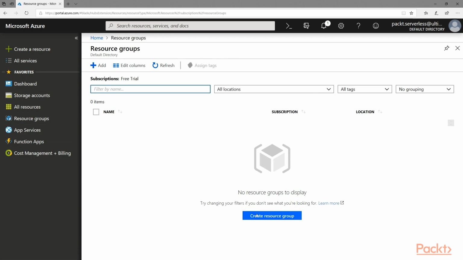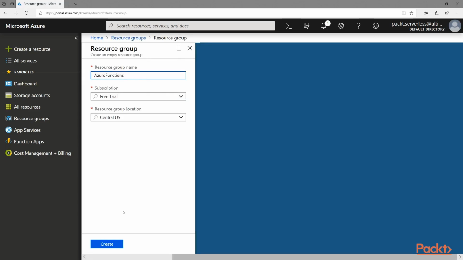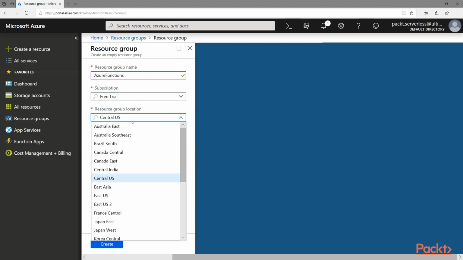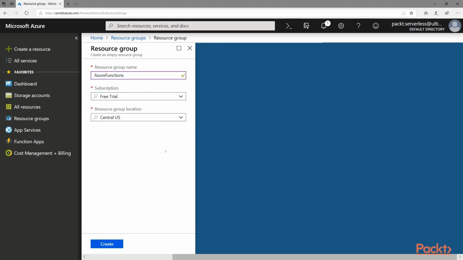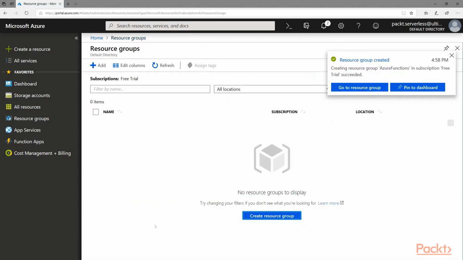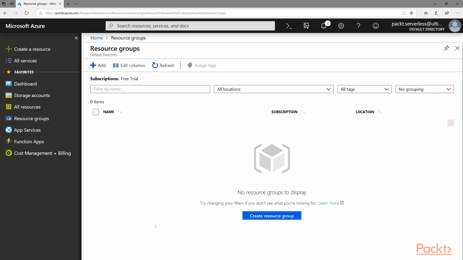Notice that I don't have a resource group, and if you want to go ahead and create those resource groups ahead of time, it's easy to do. Here we can create an Azure Functions resource group in our free trial subscription, and the resource group will be in Central US. A few things about resource groups is that they don't have to be in the same location for all of your resources. You can have a resource group that's in Central US, but the resources could be all over the globe.